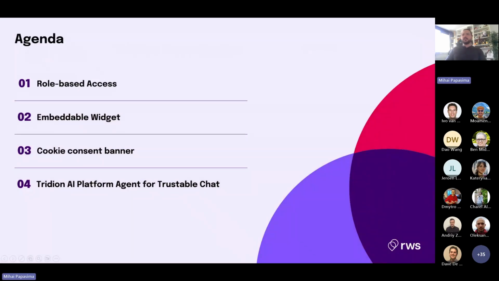On the agenda for Genius, we have the following topics: role-based access, embeddable widget, cookie consent banner, which is required for Google Analytics, and the Tridion AI platform agent support for trustable chat. And at the end, we will also have a demo.